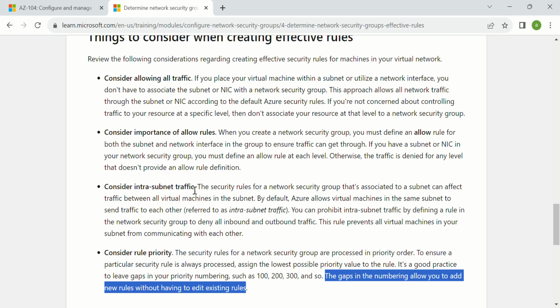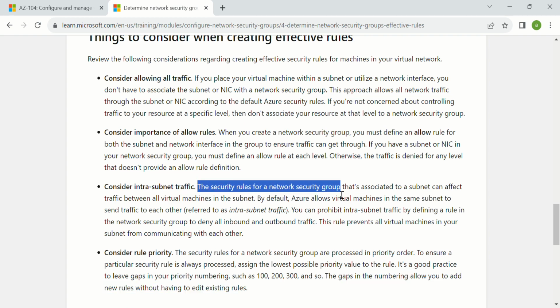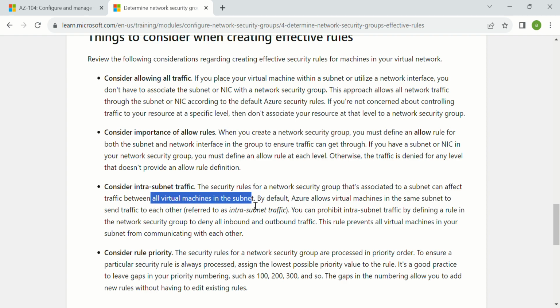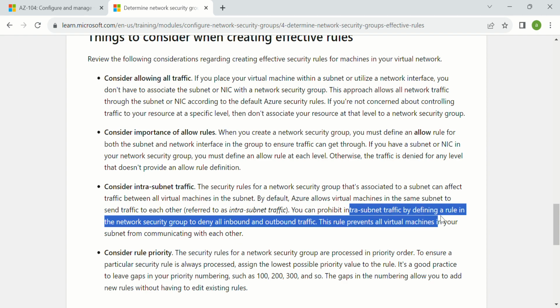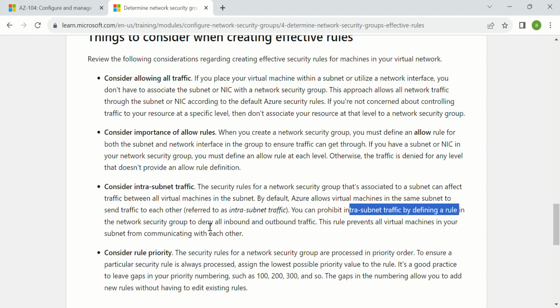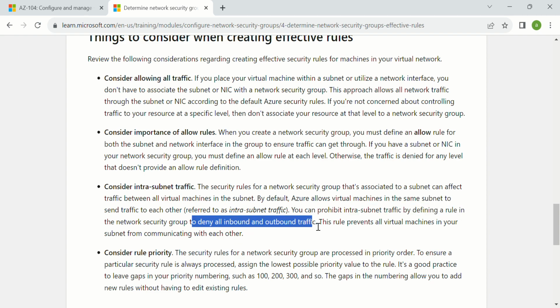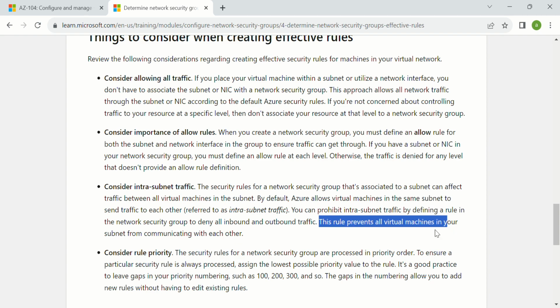Consider intra-subnet traffic. The security rules for a network security group that is associated to a subnet can affect traffic between all virtual machines in a subnet. By default, Azure allows virtual machines in the same subnet to send traffic to each other, referred to as intra-subnet traffic. You can prohibit intra-subnet traffic by defining a rule in the network security group to deny all inbound and outbound traffic. This rule prevents all virtual machines in a subnet from communicating with each other. Right?